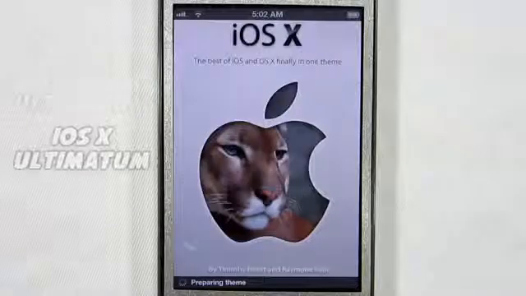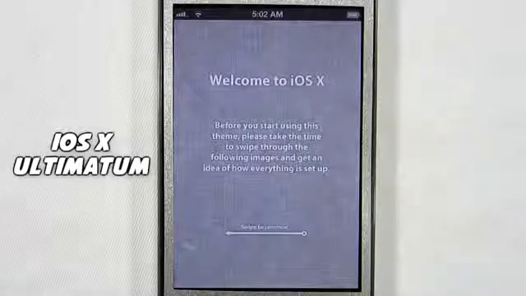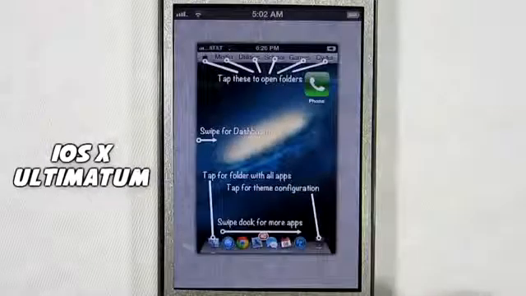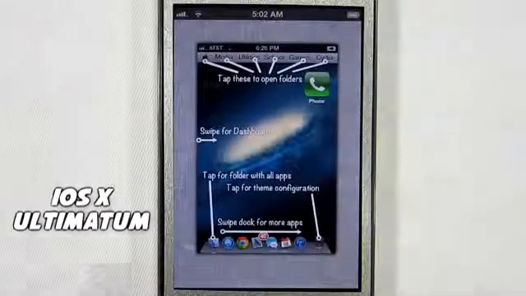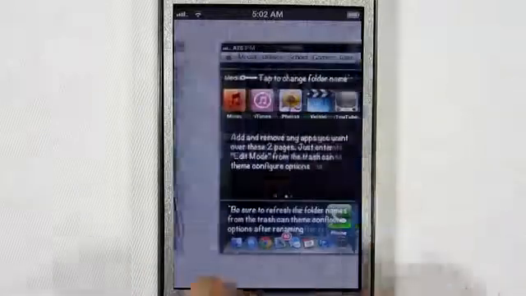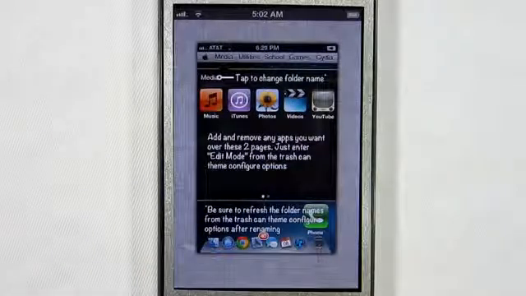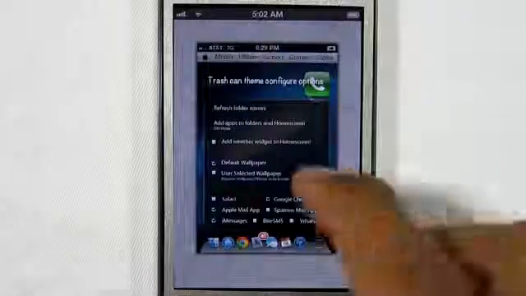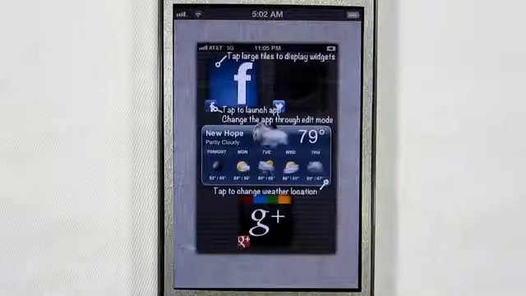Now the fifth Dreamboard theme I have for you guys is called iOS X Ultimatum. I will have the repo in the description below, so you can check that out. Now this theme was mostly inspired from Mountain Lion, kind of giving you all the features, or just mocking it up, having it on iOS. Now when you first get into the theme, it will describe it, but I will be showing you guys how to use it.